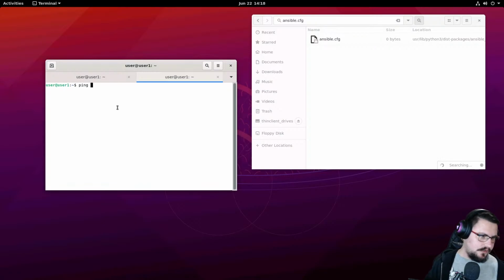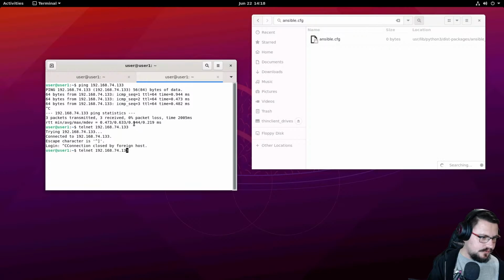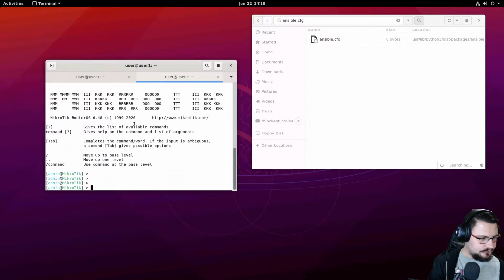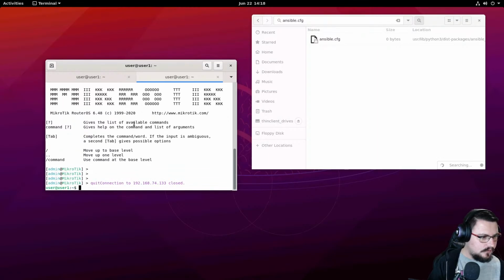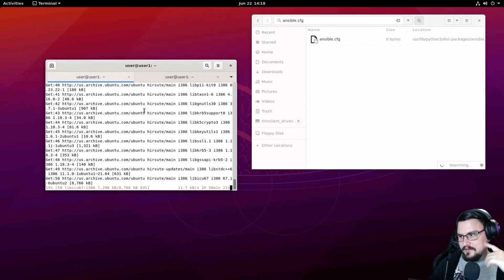Let's just see, while I'm here, can I ping that MikroTik? 192.168.74.133. Okay, so that's good. At least I can get to that MikroTik. Should be able to telnet to it as well, but we're not too interested in telnet. We're more interested in SSH. Admin at. Yes. Nice. All right, so we can get to that MikroTik. It's literally just a case of getting the Ansible and the Visual Studio Code working.